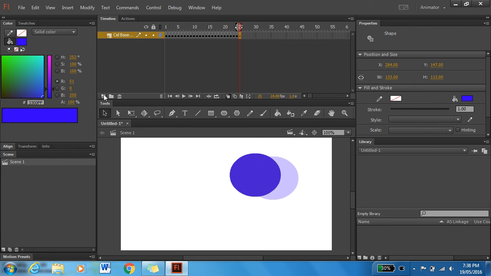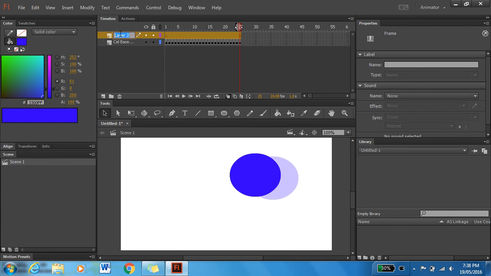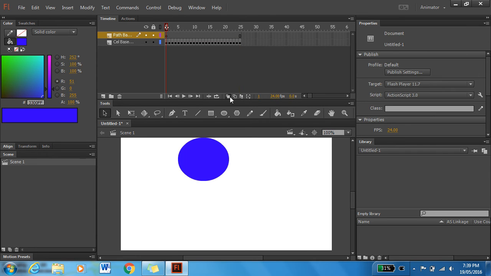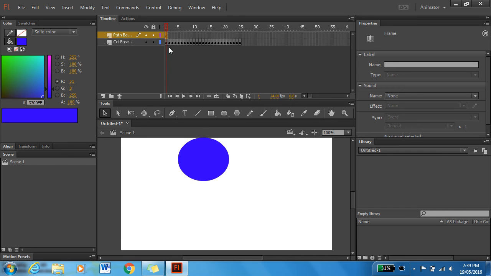I'm going to create a new layer now, so this button up here. Now this one is going to be a path-based animation, or a motion tween. With this type of animation, what happens is you set a start and a finish point, and the computer fills in the gaps for you. So you can see when I created a new layer, it automatically generated 24 frames or 25 frames, whatever there was on the previous layer. I'm going to just select and right click and remove those frames, and then click in the first frame.